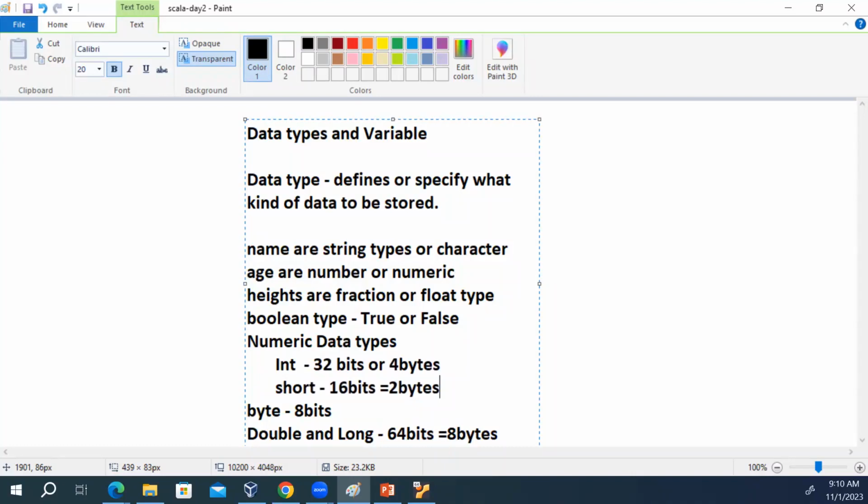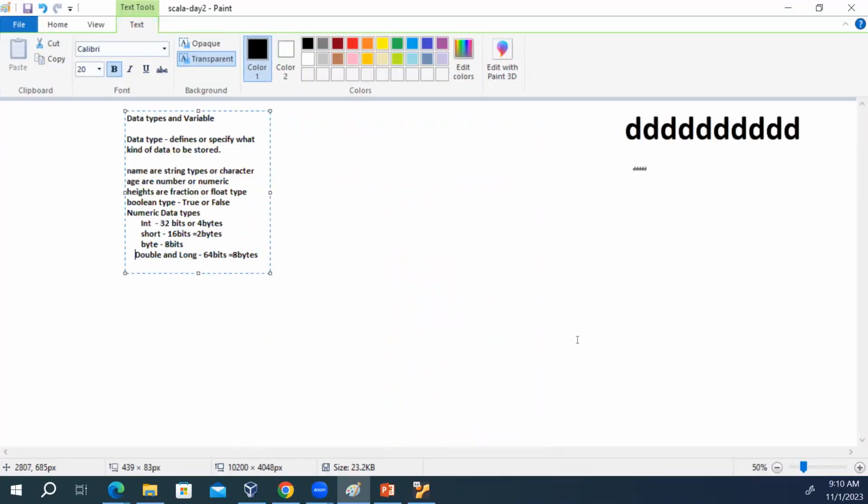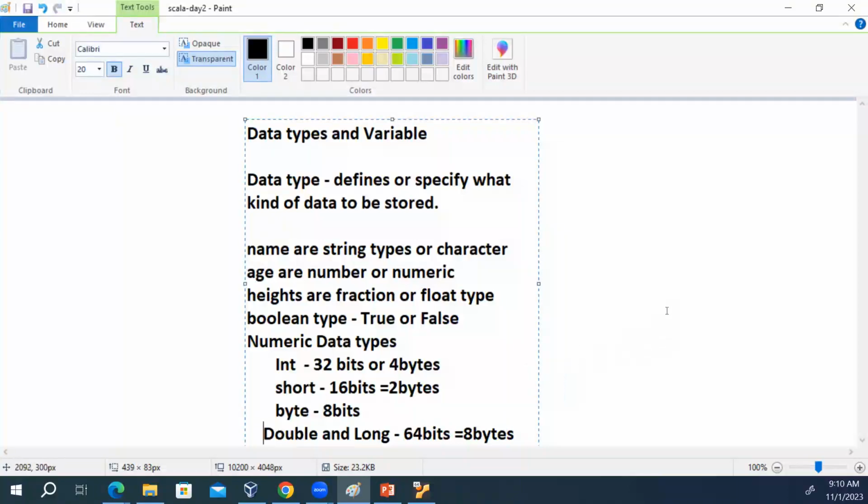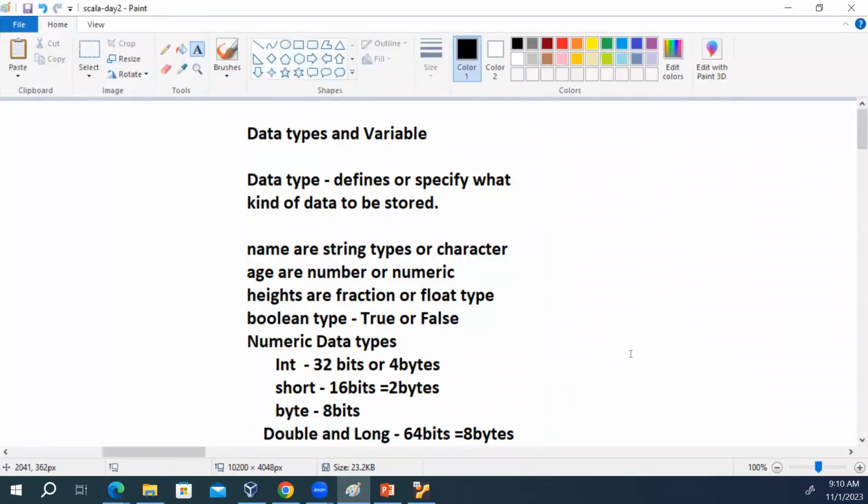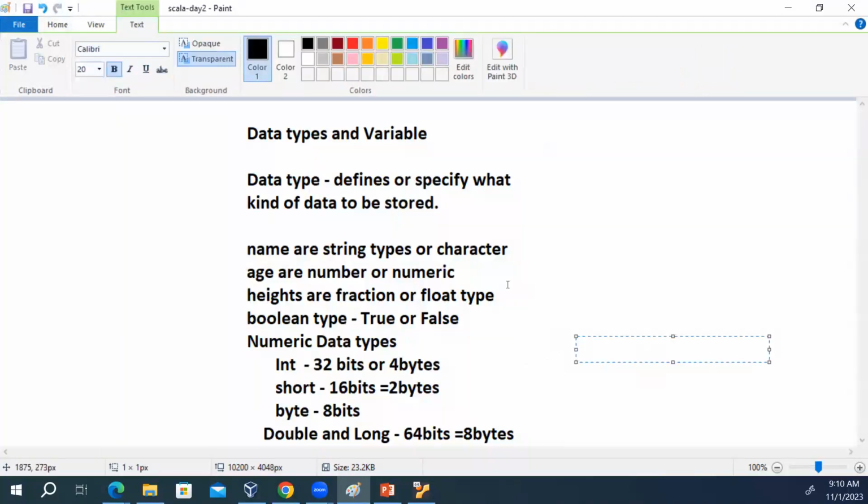We have all of this. And if we look to the string type, this is also numeric. If you look to the string data types, in a string data type, we have the following. We have string as a data type.